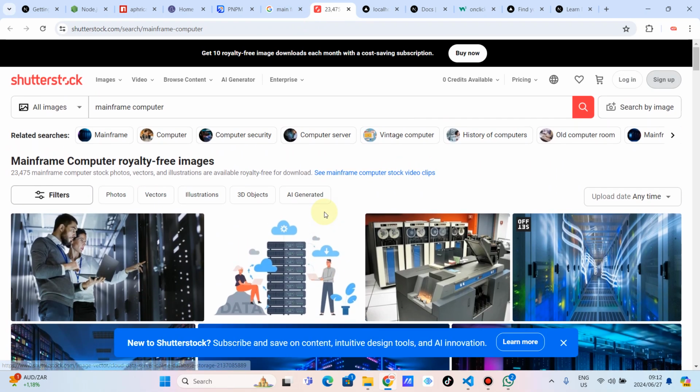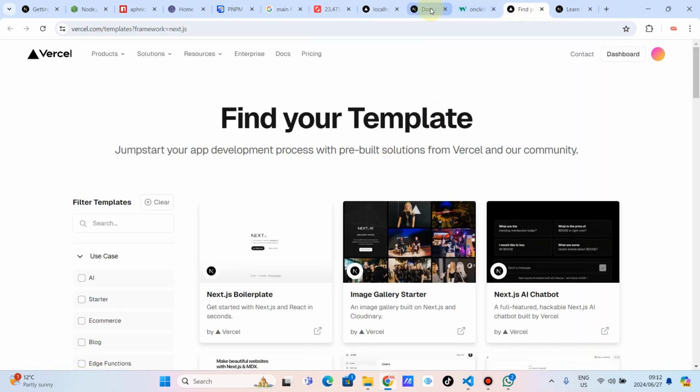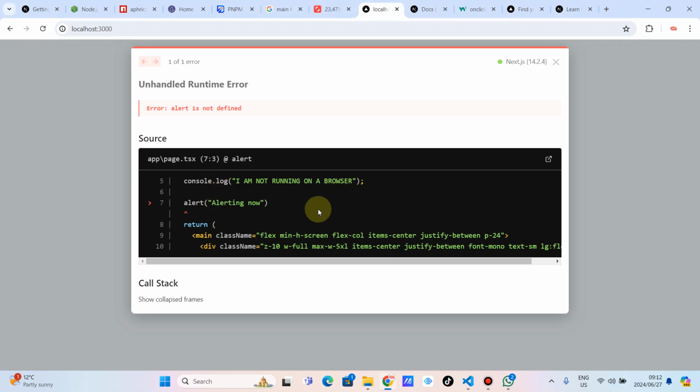The human interactions we don't have. These guys are just outside looking in. They can't get in and run the alert. I'm not dealing with humans here on the server, so I don't have alert. So how can we fix this?